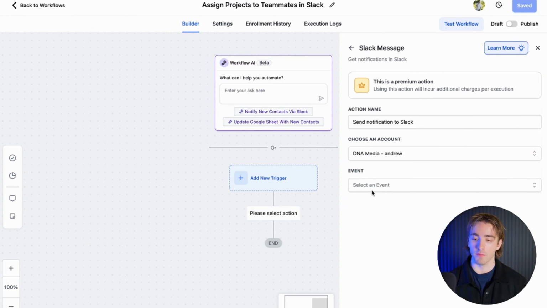And then we can select our event, which is going to be either send direct message to a user, send private channel message, or send a public channel message. As you know, if you use Slack, you can have public channels, private channels, and then direct messages to users. So those are just the three different options.